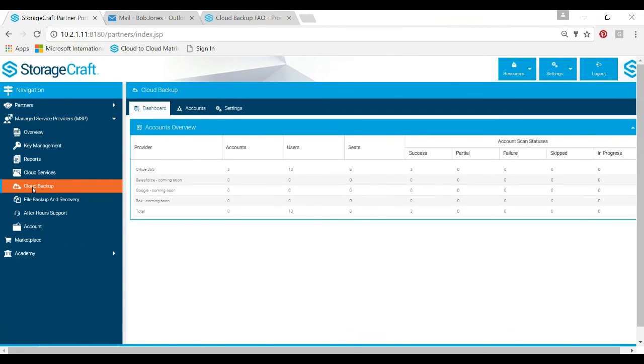You've logged into the partner portal, there's no need to do additional sign-ons to manage cloud backup. So once you've selected cloud backup, you can see this aggregated view of all of the accounts that are set up for this cloud backup account. So this is where the partner does his high-level review of how the accounts are doing. So we've got 3 accounts for this cloud backup account with 13 users, 8 seats, and 3 successful scans.